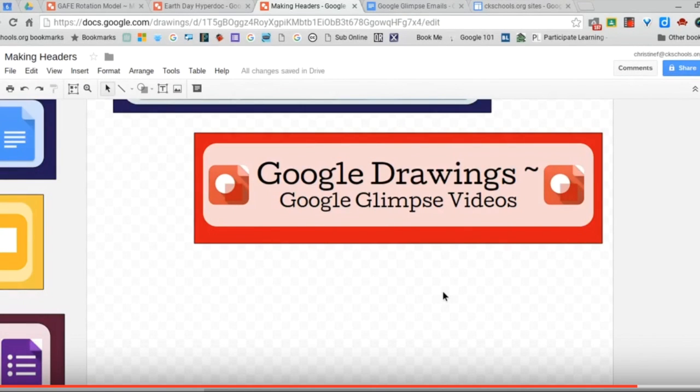Grouping is just one little tip on how to navigate Google Drawings. They are a powerful tool in the classroom.